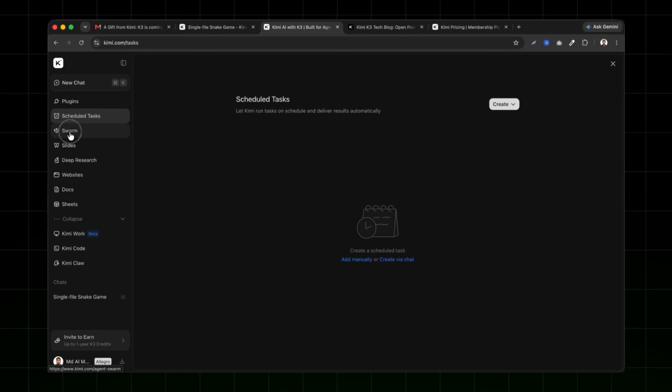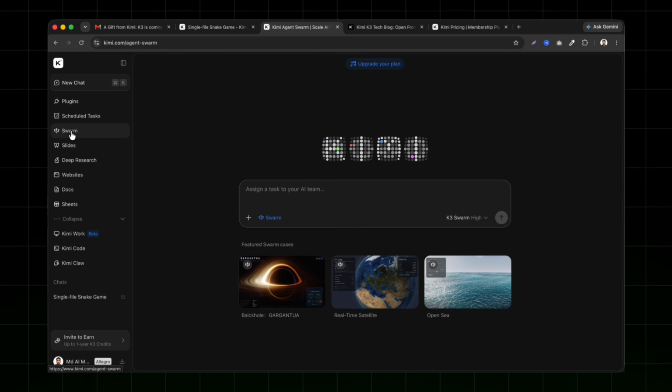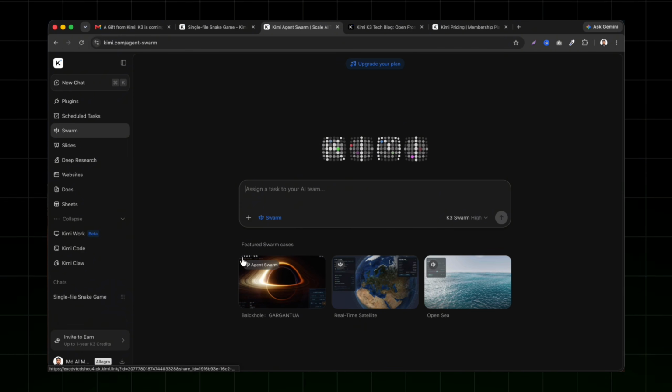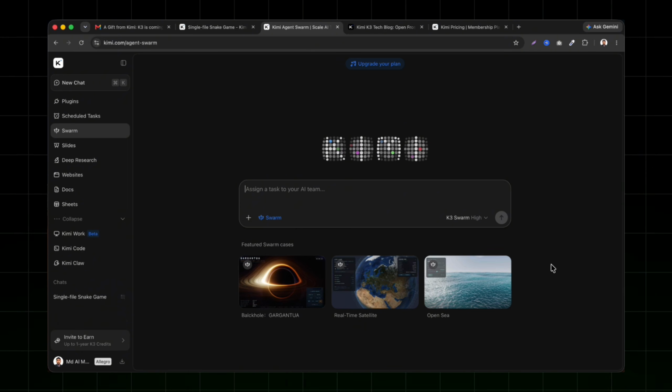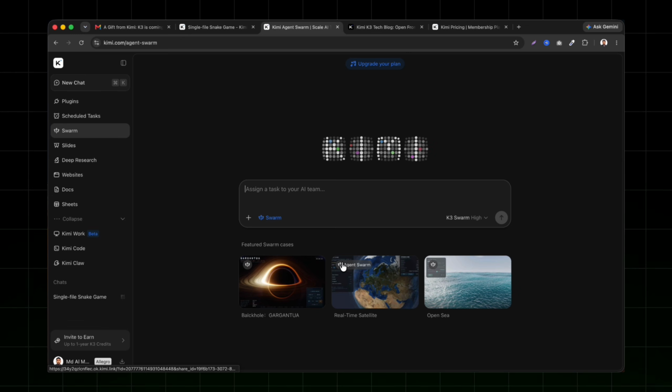Okay, here is Shorm. So it's another great feature made by actually Kimi. And here is the sum of the results of Agent Shorm. It's actually a more capable Agent Shorm.